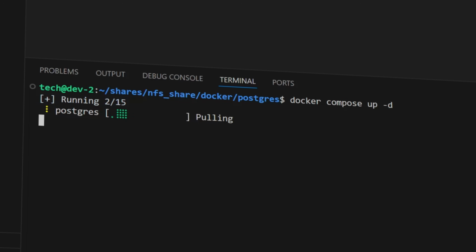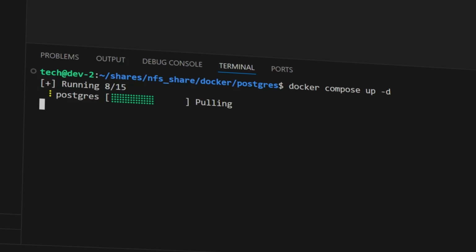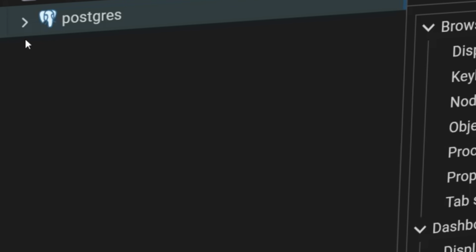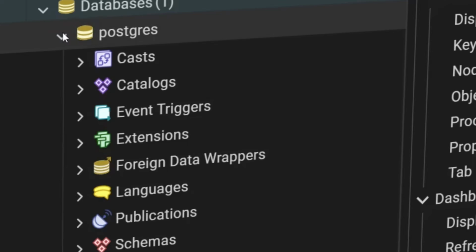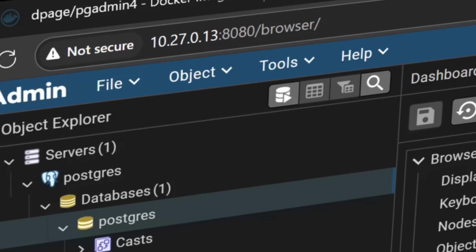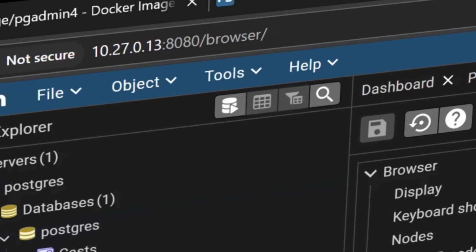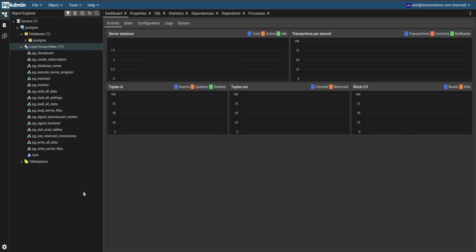Now, I already have Postgres and pgAdmin deployed on this machine. If you want to check out how we did that, you can watch my video on setting up Postgres and pgAdmin on Docker. You will find the link in the I button or in the description below. So once you have that, let's go to pgAdmin and create a dedicated user and a database for n8n.